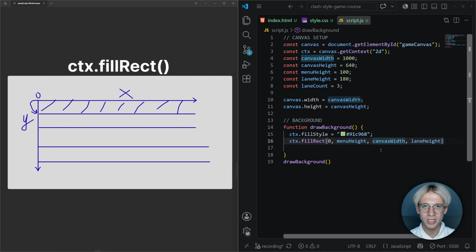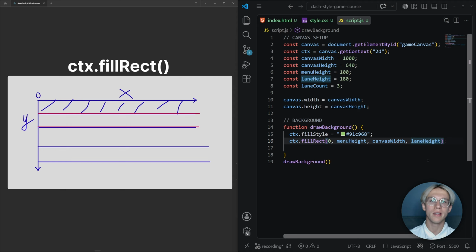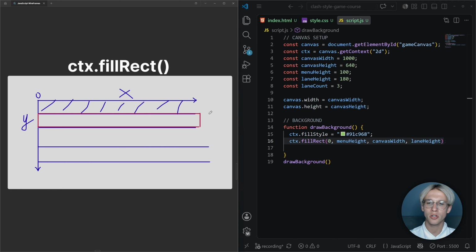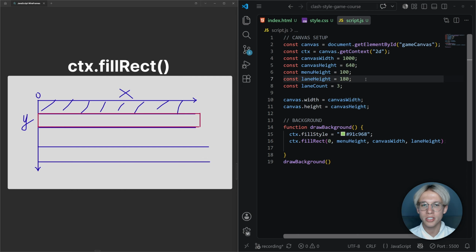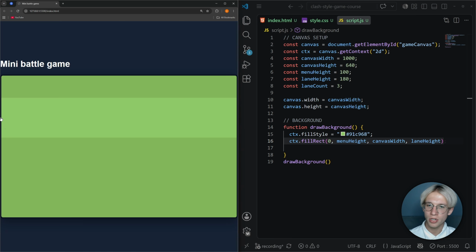So the next property is the width of our rectangle. Here I pass the canvas width. So it just means that I want to draw a rectangle with the width exactly the same as our canvas width. And the last property that I pass is the lane height. And this property determines the height of our lane. I just control it from the global variable lane height. And now these properties are enough for fillRect function to draw a new rectangle on our page. So and this is the reason why you see this rectangle here.